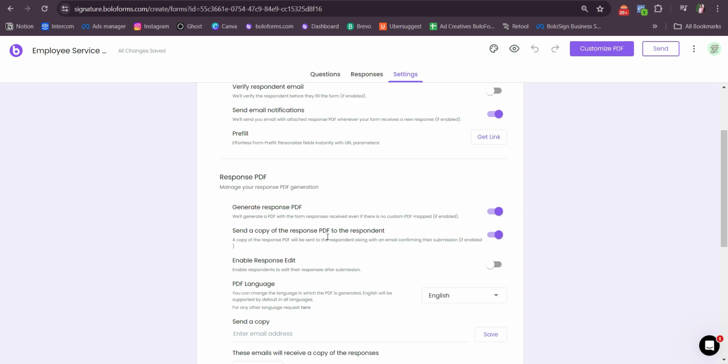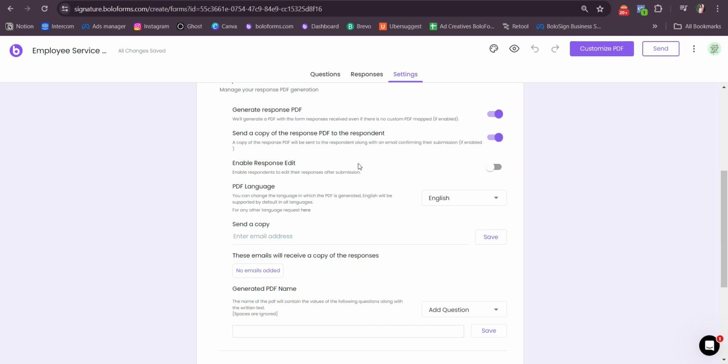And send a copy of the response PDF to the respondent. So this particular option enables even the respondent to receive a copy of their response as a response PDF. You can turn it on if you want, but if you don't want your client to receive a copy of their response, you can turn it off. Enable response edit. This particular option allows your client to edit their response even after submitting their form.